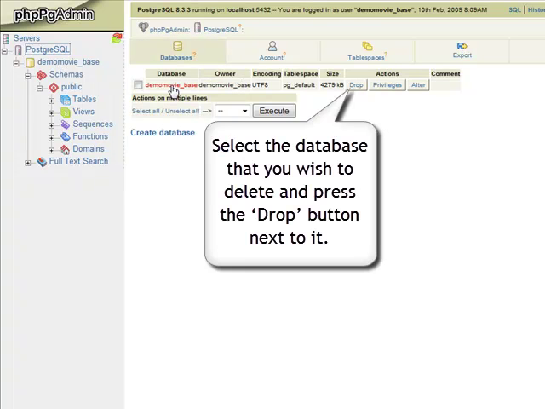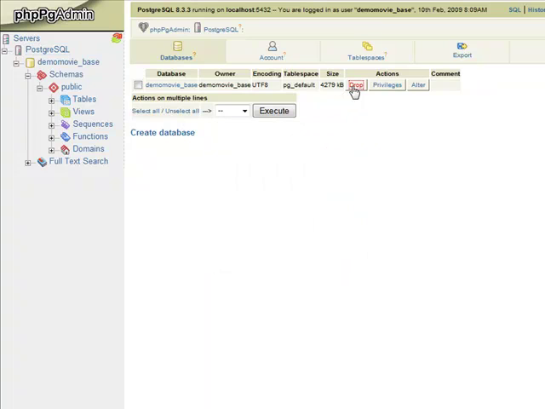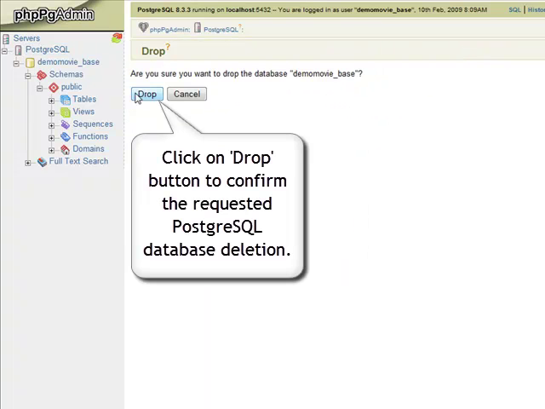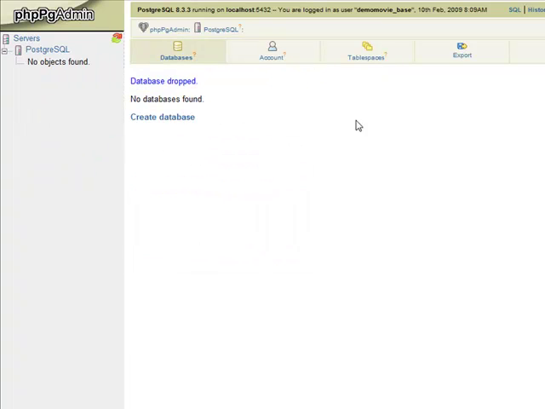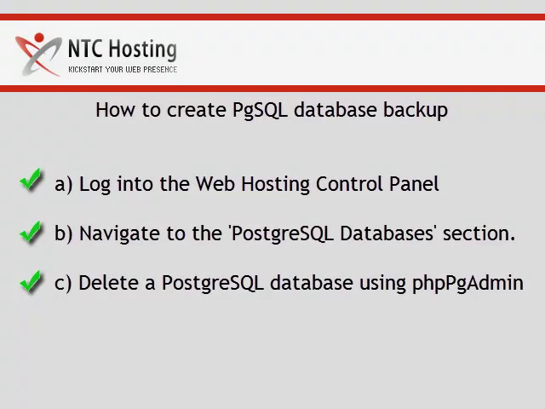Now click on the PostgreSQL submenu. Now select the database that you wish to delete and press the drop-down button next to it. Click on Drop to confirm the requested PostgreSQL database deletion. And that's it. You have just learned how to delete a PostgreSQL database through the phpPgAdmin tool in a few easy steps.